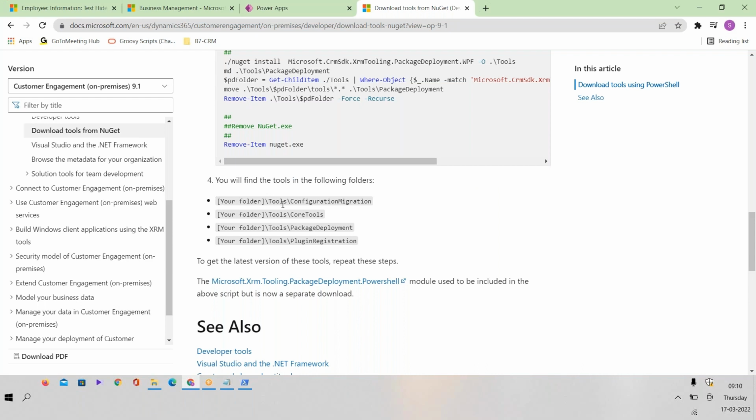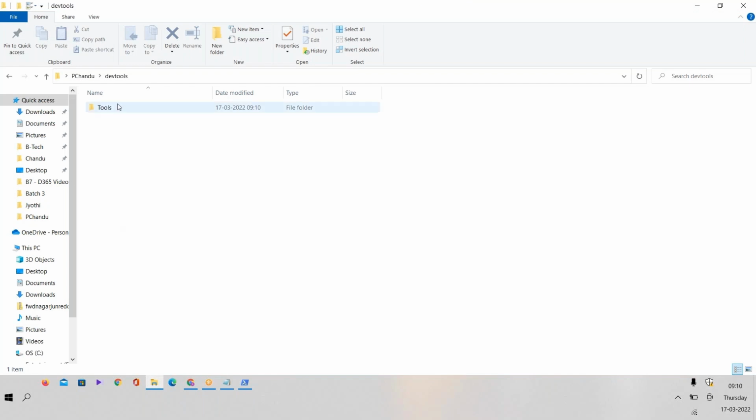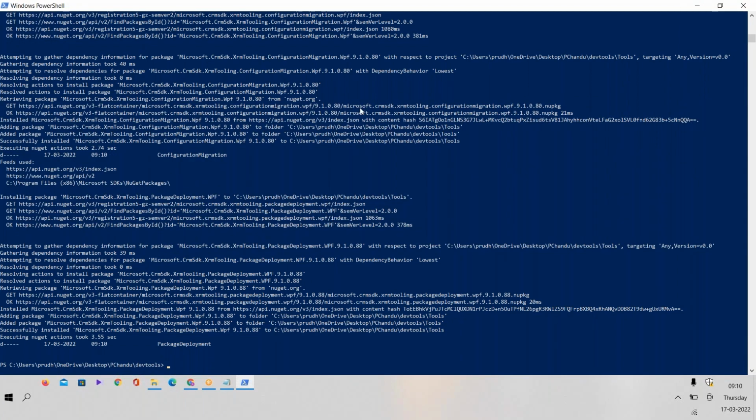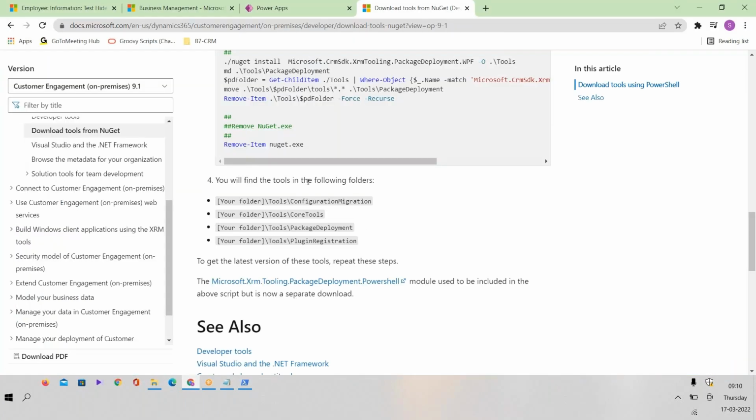So your folder is /tools configuration. Where we have stored this, we have stored here. So go to the tools. See here in DevTools, all these four were installed: configuration migration, core tools, package deployment, and plugin registration tool. So after getting these, now you can close this. Now you got all these four.